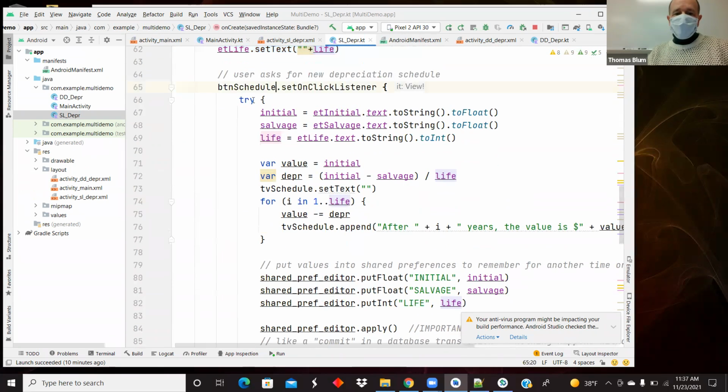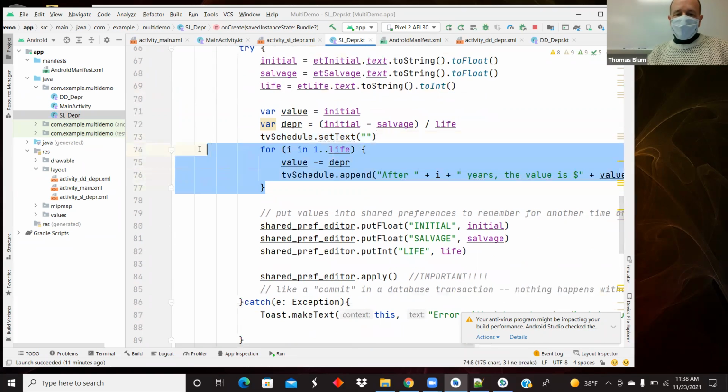Here's my button to generate the schedule. They may have typed in the edit text, so I re-get initial, salvage, and life off of the interface. I'm in a try because the casting to float and int might not work. I set a value equal to initial. I do my calculation for straight line depreciation. It's initial minus salvage divided by life. I clear out anything that was in the schedule before. I loop over the lifetime, and I keep subtracting the depreciation and displaying the new value in the schedule.